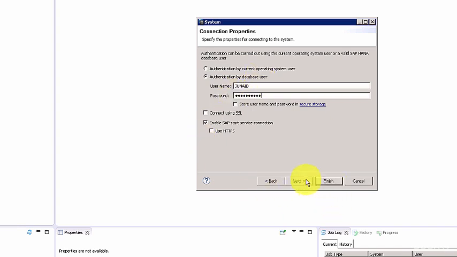And you just need to say next. Right before we do that, you please notice that we can also use SSL and we can also use HTTPS. For now, we're not going to use it because it requires additional configuration. Right now, just continue with normal authentication.